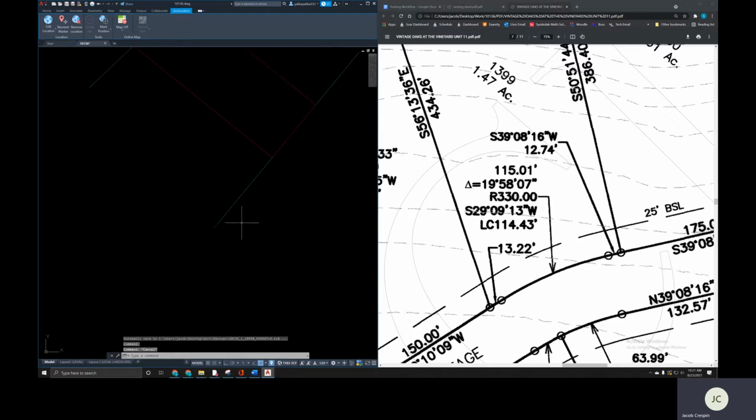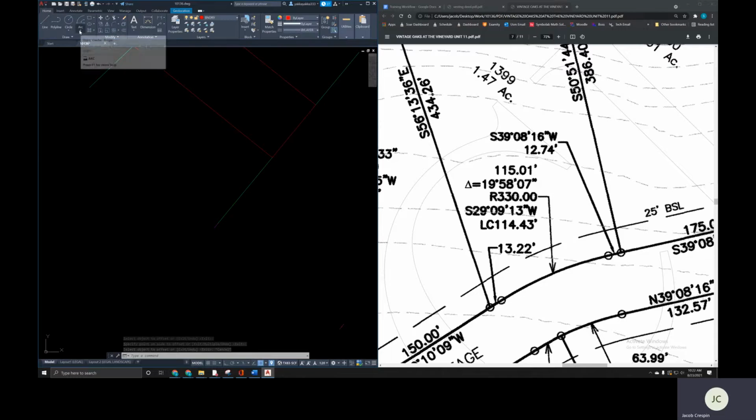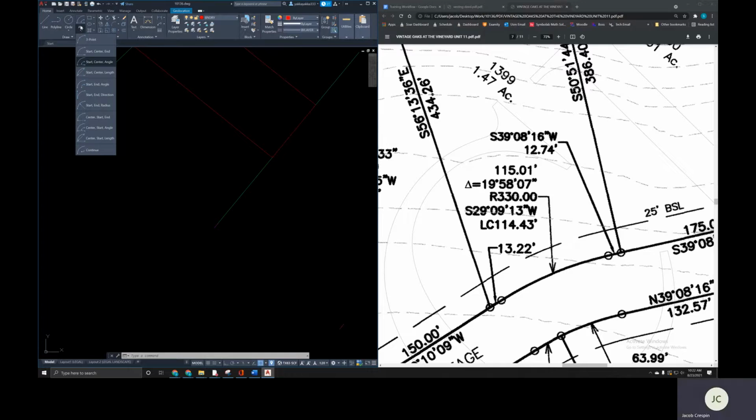So I'm going to offset this by typing O. I'm going to offset this magenta line that I just made by the radius of the curve. That's going to be 330 feet, specified by this R330 right there. Hit space, and now I'm going to offset the distance to what would be the left of the curve. So you offset it that way. I'm going to come to the home tab, going to find the arc drop down.